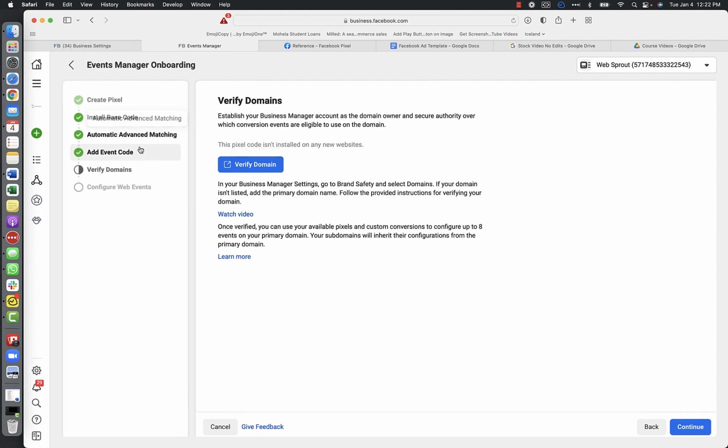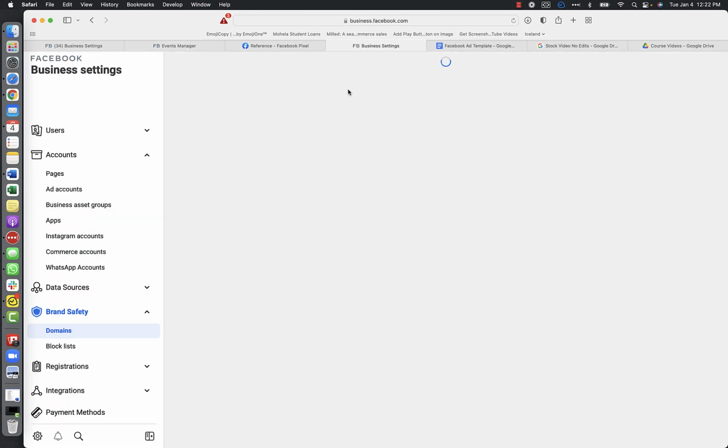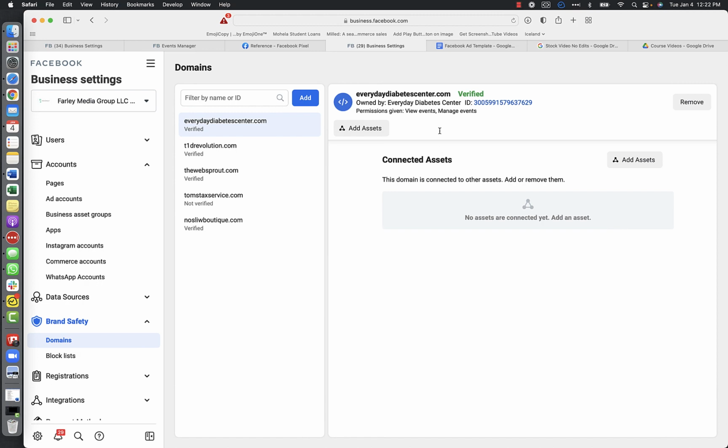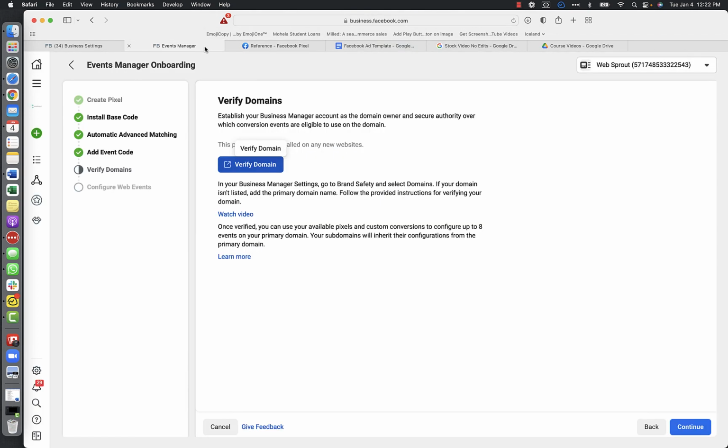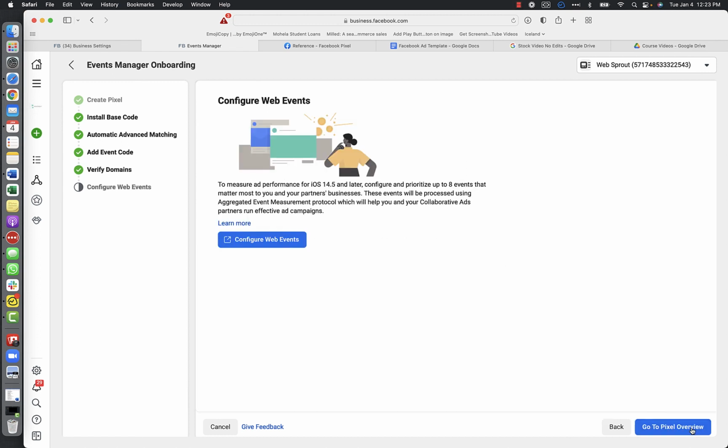So once you've installed the pixel codes, you want to click on Verify Domain, and Facebook is actually going to bring up another page where it verifies. This isn't it because this is just another account, but Facebook is going to bring up another page where it verifies that your pixels are installed on your website. So once you click Verify Domain, it's going to open up another page, and just follow the prompts to verify your website, so Facebook knows that your pixel is going on your website. There's a helpful video here if you want to watch that as well. It talks about brand safety. So when you're finished with that, just click Continue.